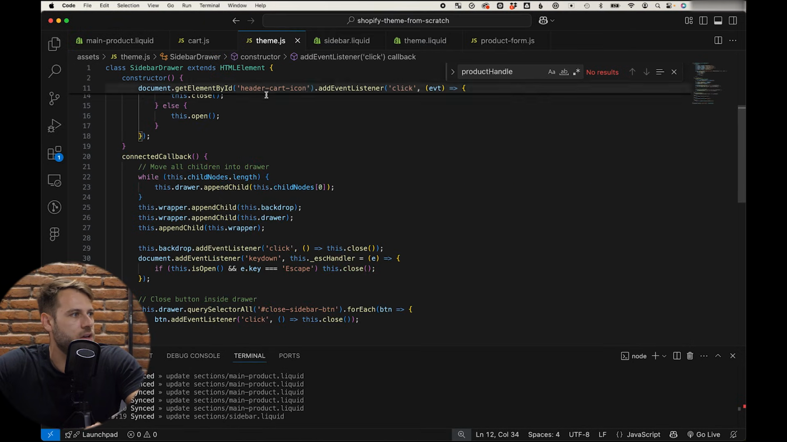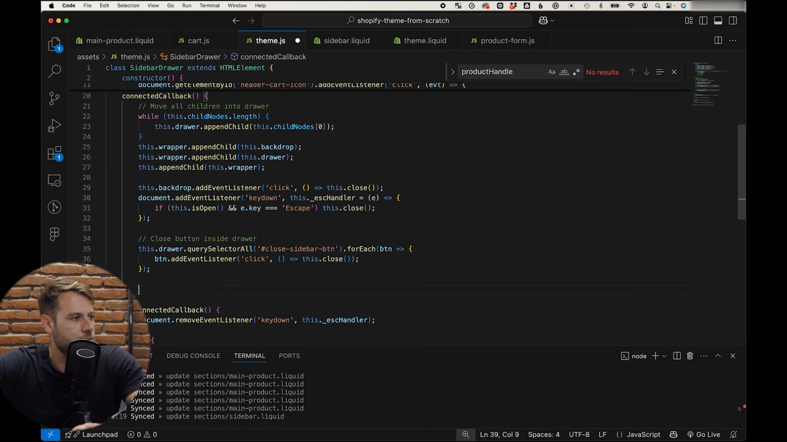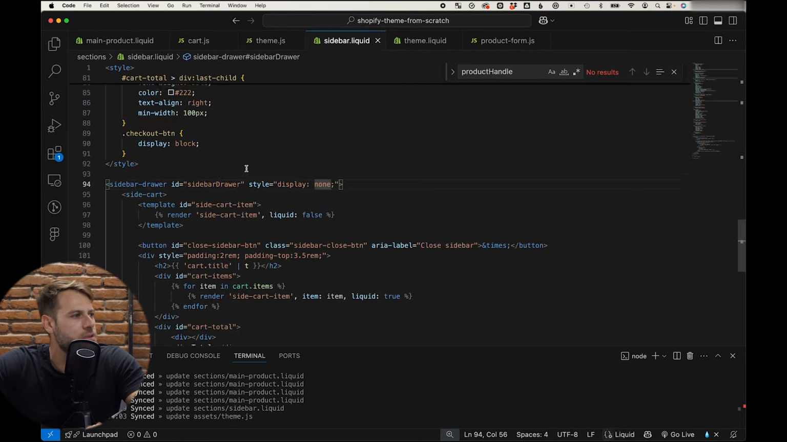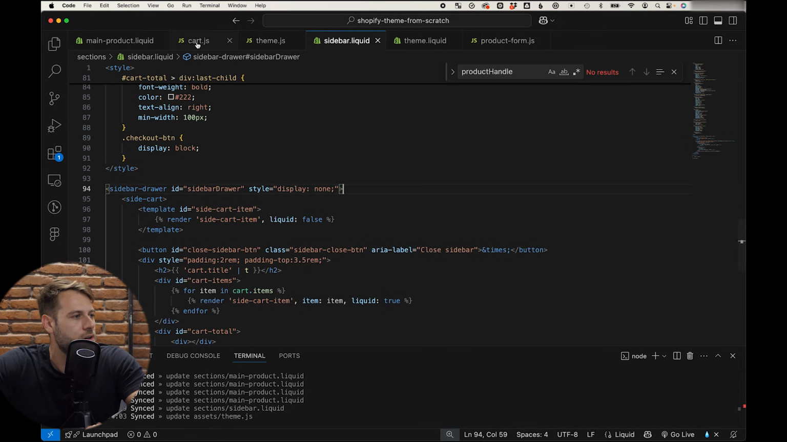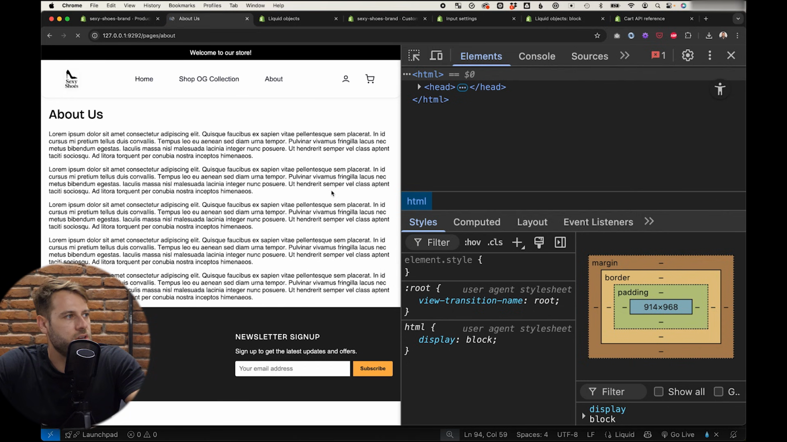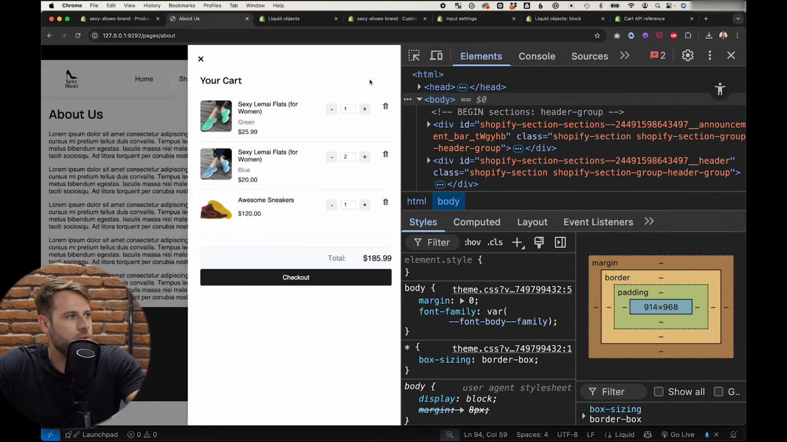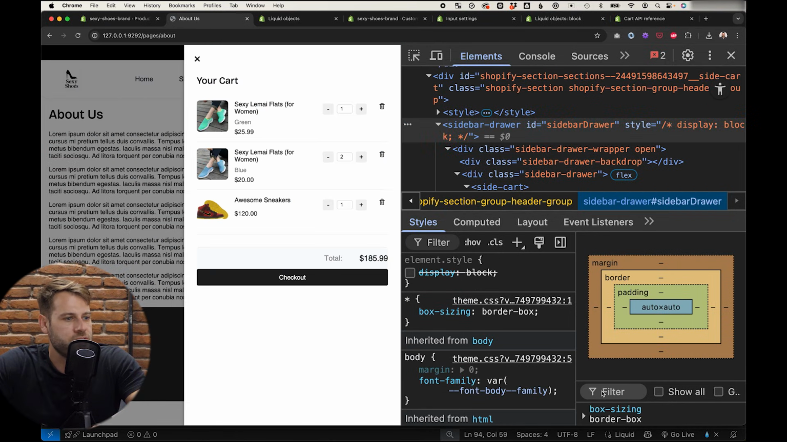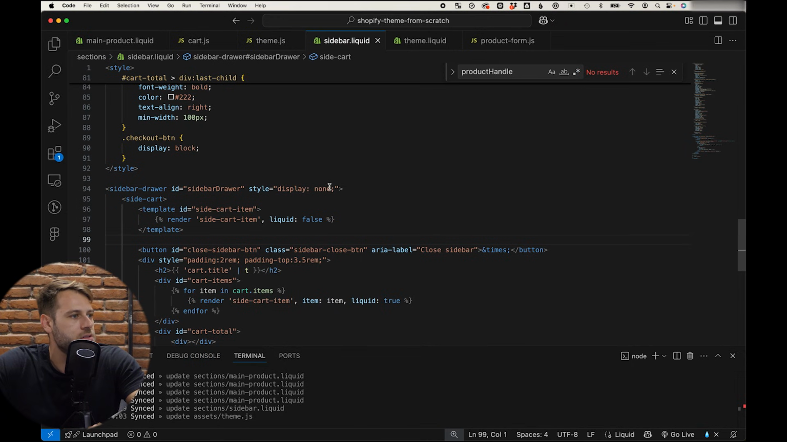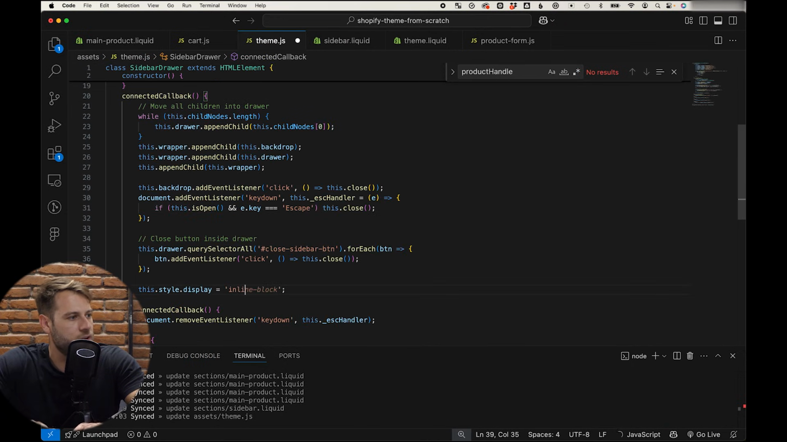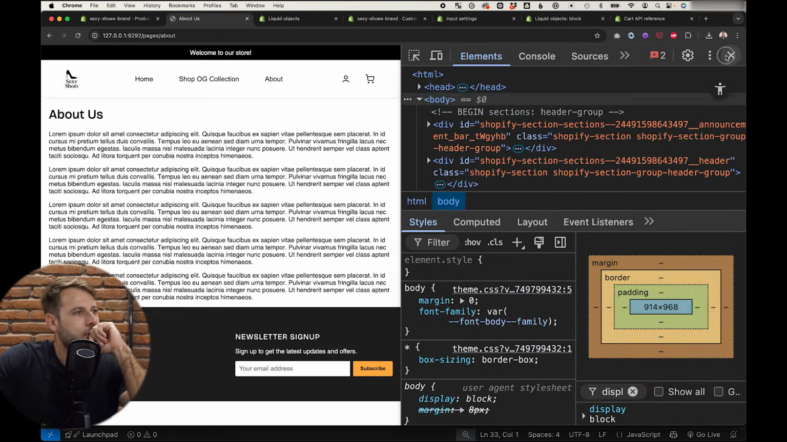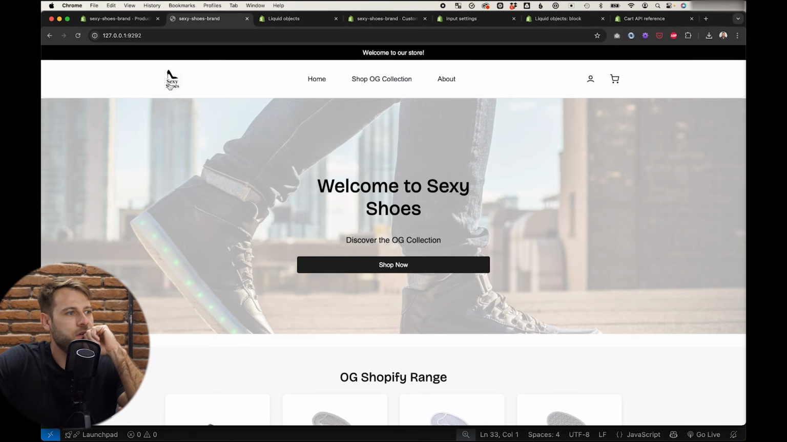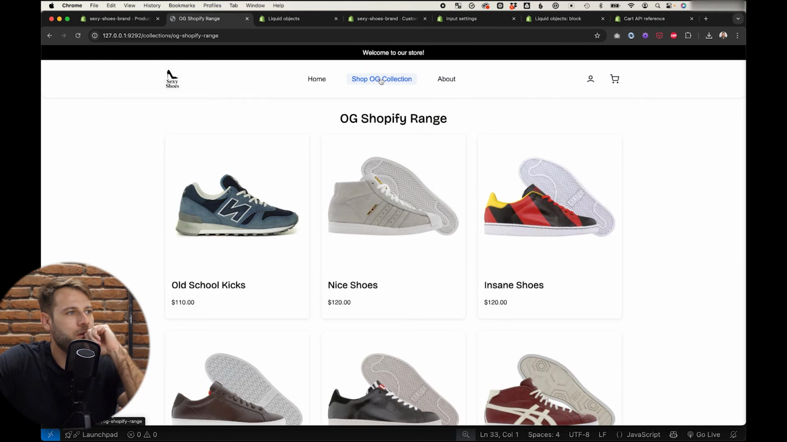Let's go into our theme.js. In the connected callback, we'll put it at the very end, display block. And then on the sidebar itself, we have display none. Refresh the page over here. You can see that it doesn't come up until here. I think display block is going to work. Let's just have a look. If we didn't have that, what would it be? I'm sure it'd just be block. Display inline. Okay. So let's just fix that up. Display inline. Okay. So even on a slow connection, we don't have the cart loading prematurely.